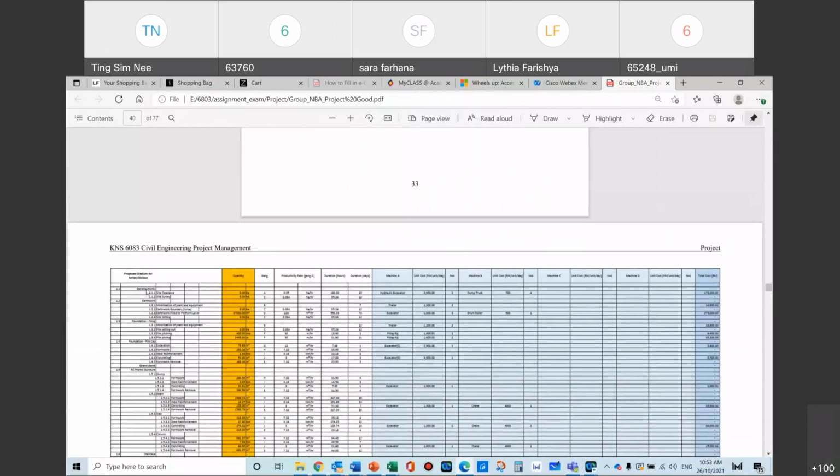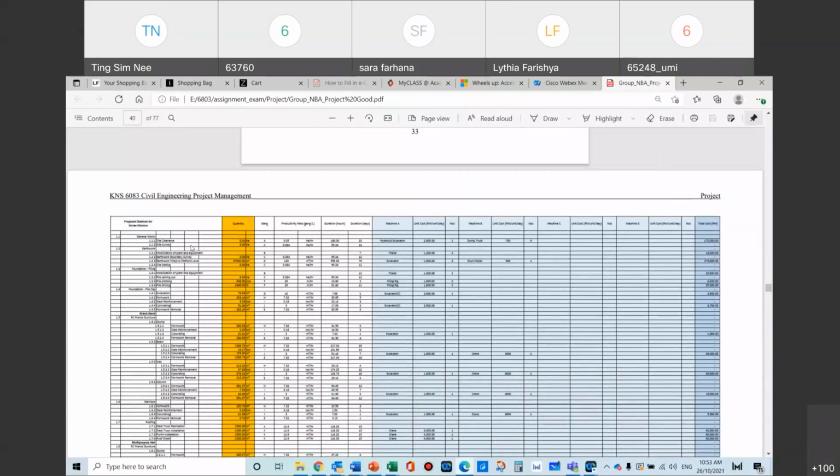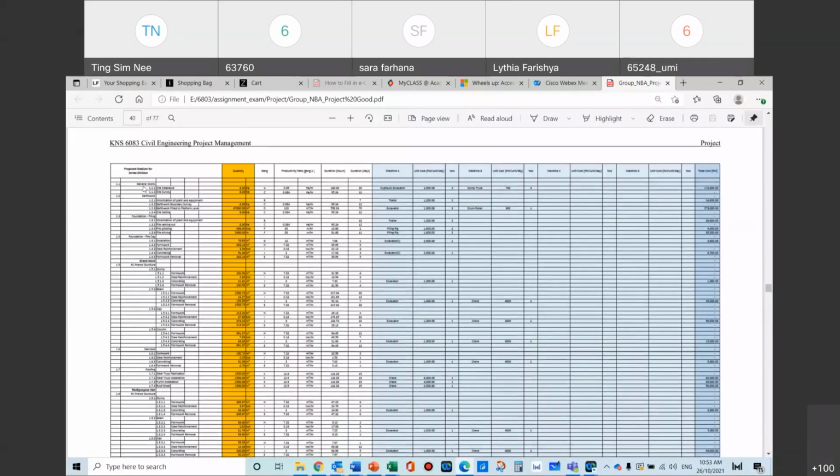You know, they will line up. You see, this is their work breakdown structure. It's a bit small, it's okay. Just to give you an idea, this is how they do it. This is their layer 1, 2, and 3. And then from there, they will do the quantity of materials, okay?